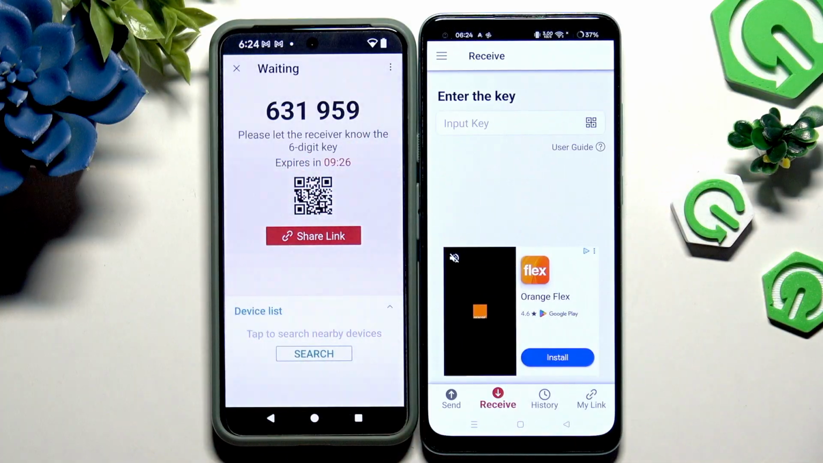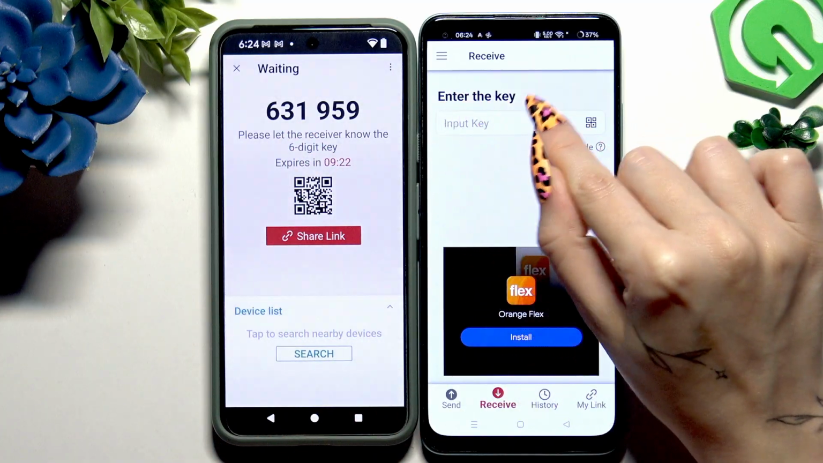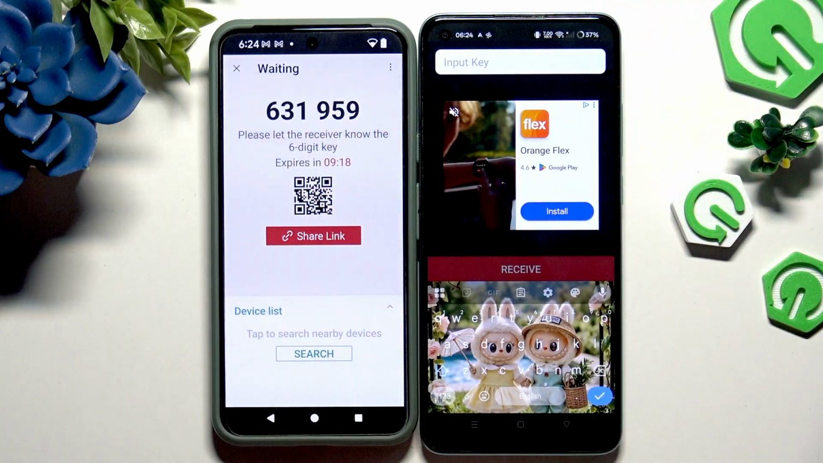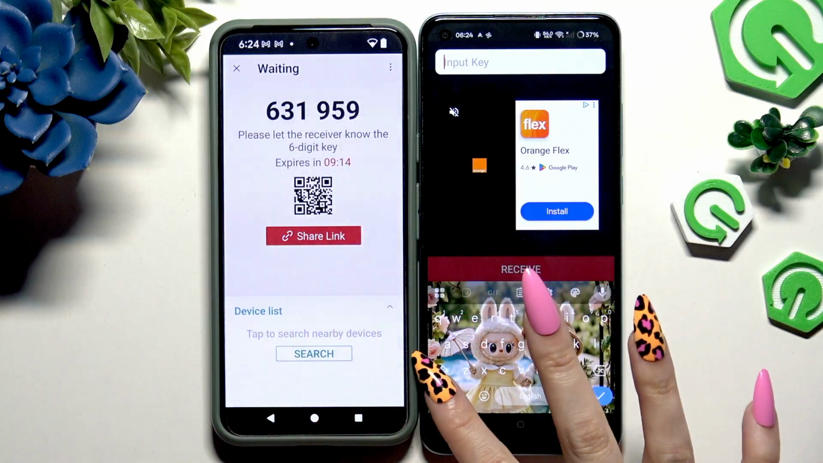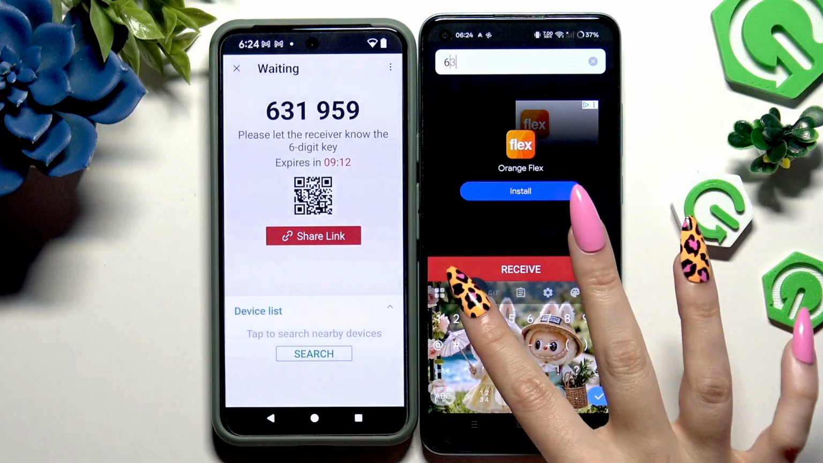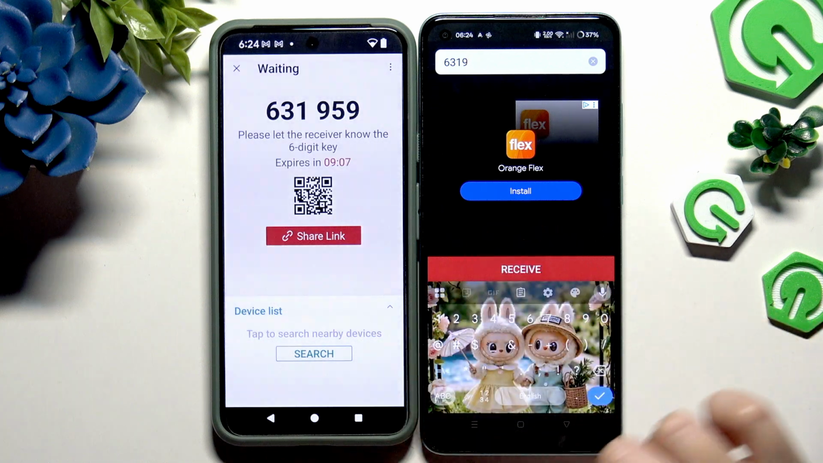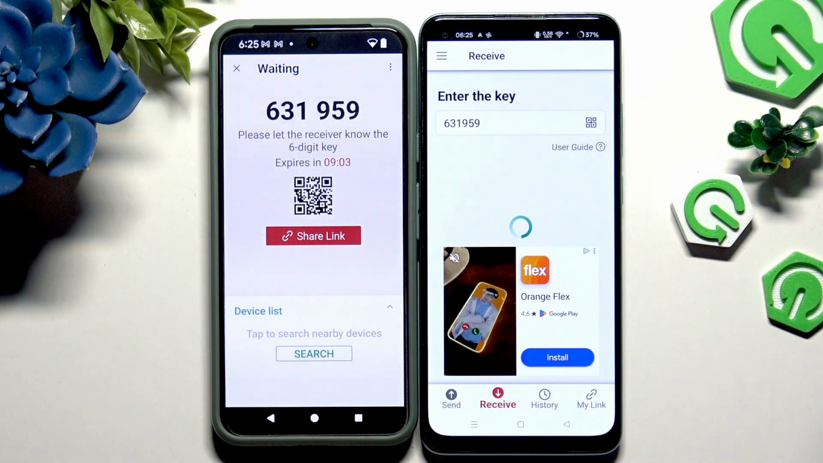If you wish to input this key, hit Input Key section below, enter the key, and input all of those numbers in correct order before they expire. Finally, you can connect by hitting Receive button. Now wait.